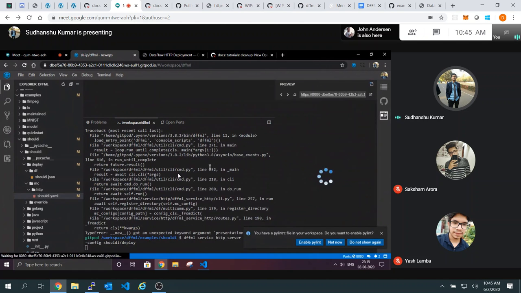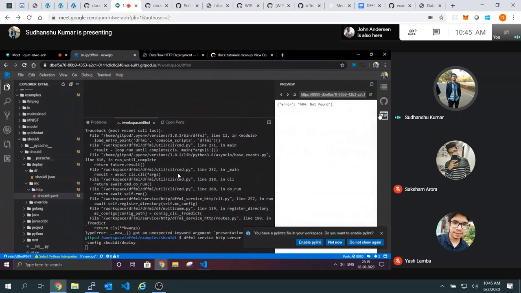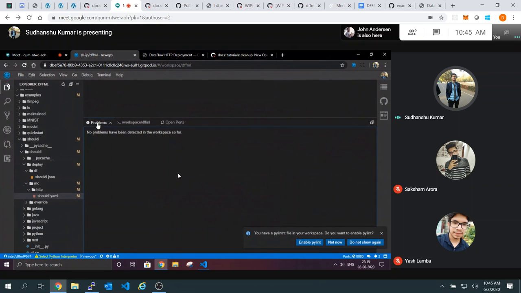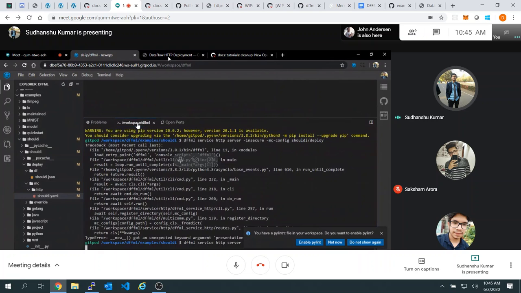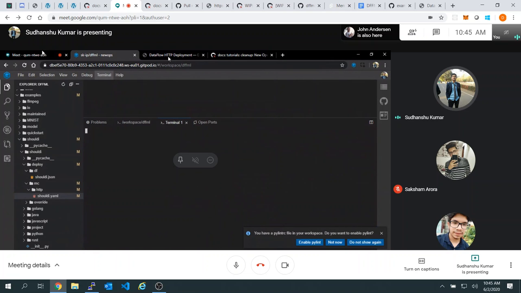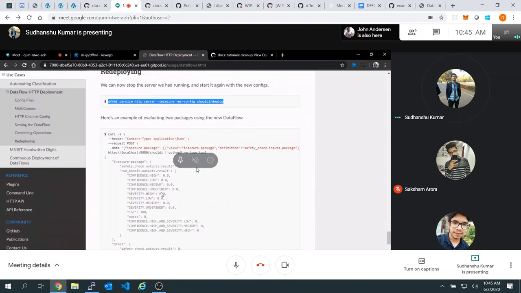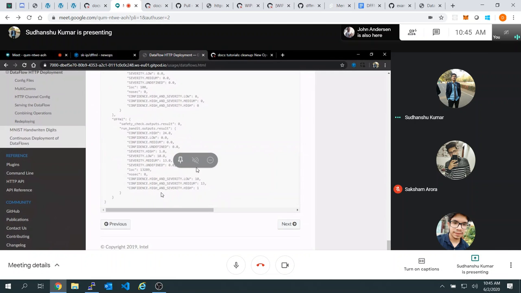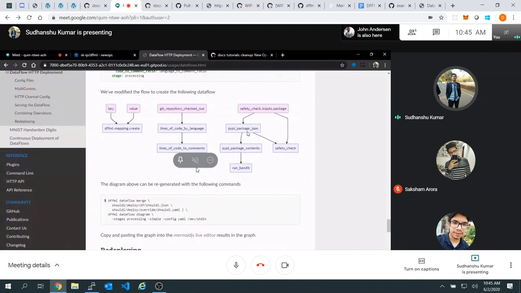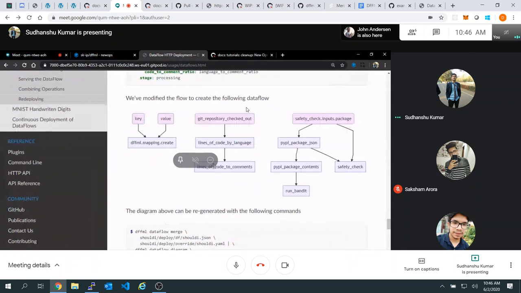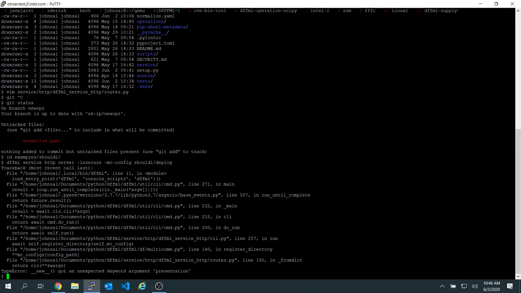The one thing I am concerned about here, though, is that it looks like the picture that you have up on the Dataflow deployment tutorial. Yeah. So the last picture you showed here. It looks like this may not be connected as it's supposed to be. So let's see what happened here.